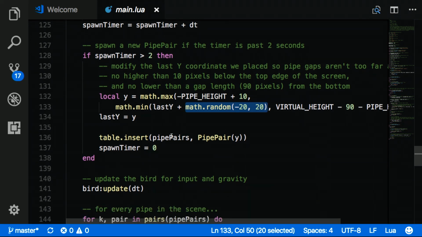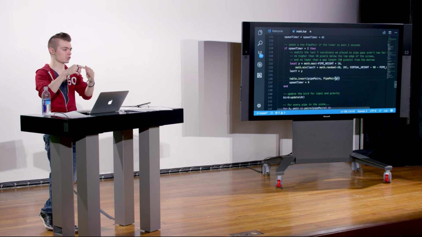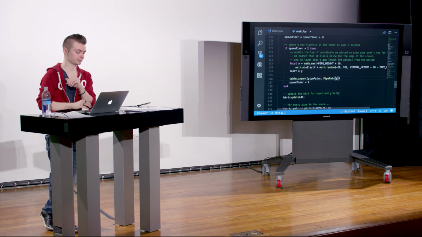On line 136, we have pipe pairs, table insert into that instead of pipes, and we're just adding a new pipe pair, and we're setting it to the value y. And then the pipe pair takes in a y value, and that'll be where the start of the gap is. What this will have the effect of doing is flipping a sprite above the gap so that we have a pipe right above where the gap starts, and then it's going to draw another pipe unflipped about 90 pixels below that. And that will be how it puts the two together.